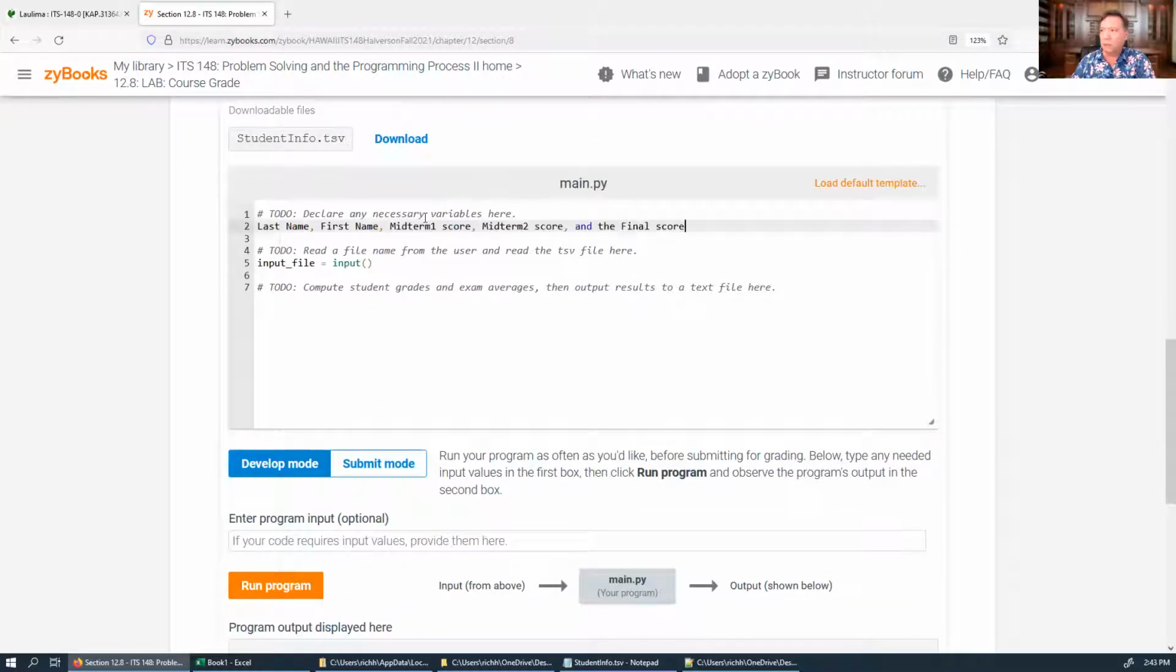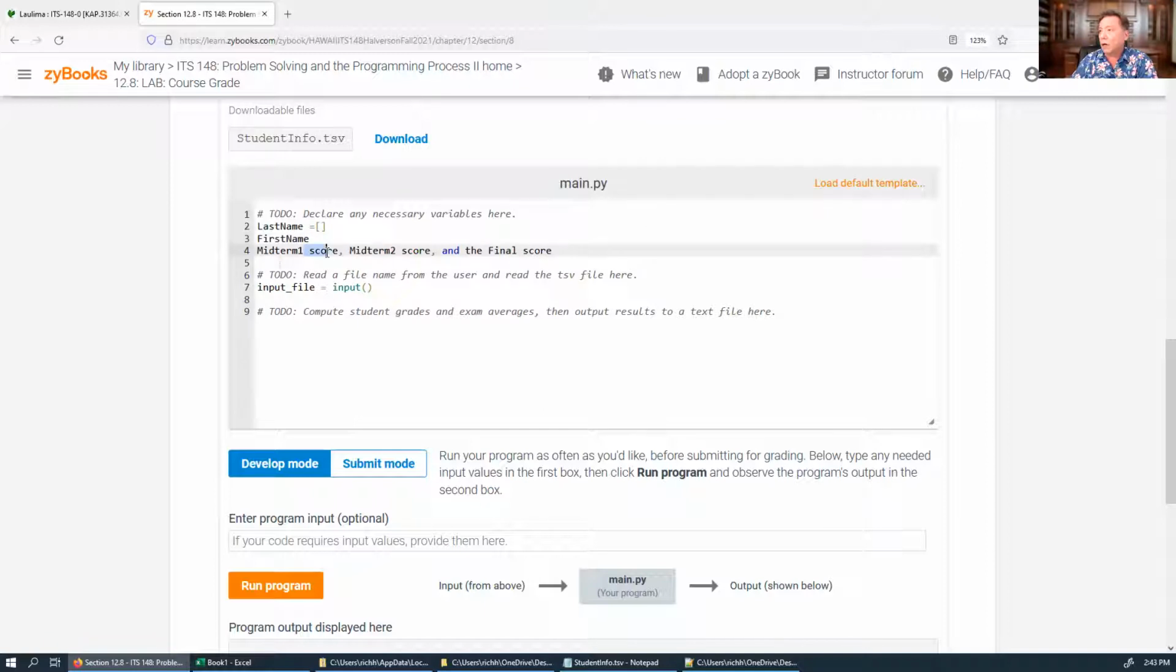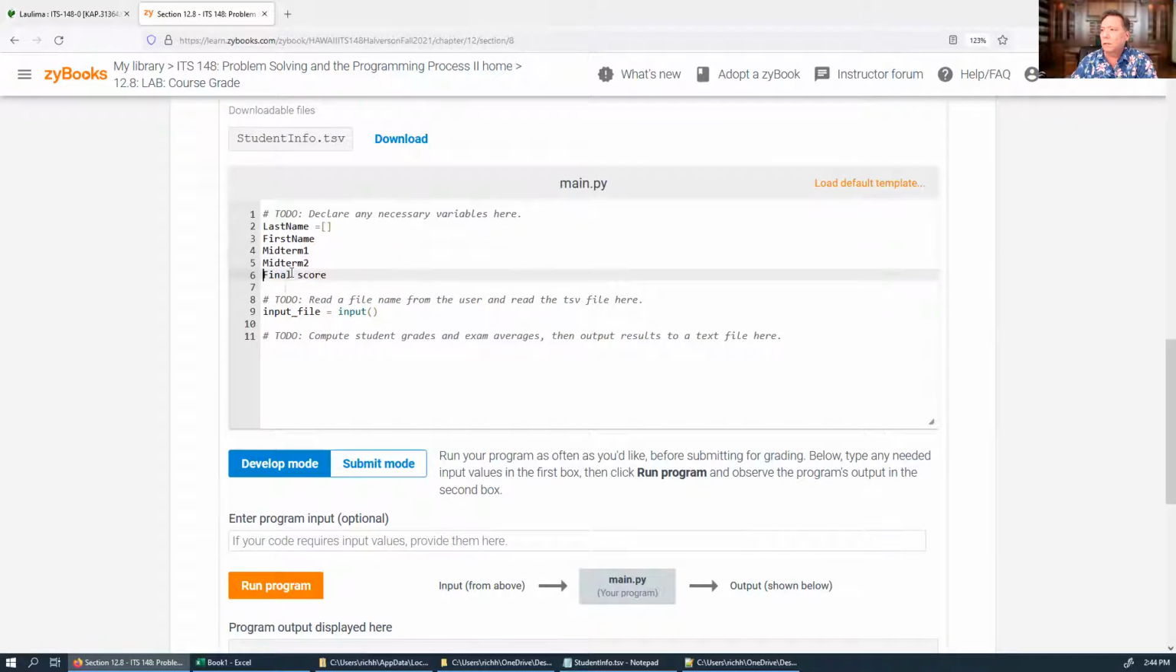Okay, so let me just do this. I'm going to have a list called last name, and it's going to be equal to a list. And then I'm going to have a list called first name and a list called midterm score 1, midterm score 2, and final. Okay, and these are all going to be arrays. How's that? Lists. In Python, it's called a list.